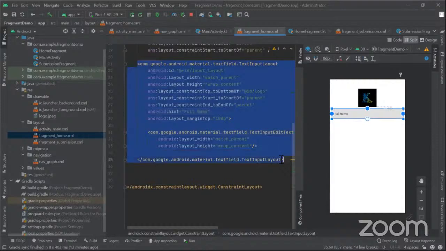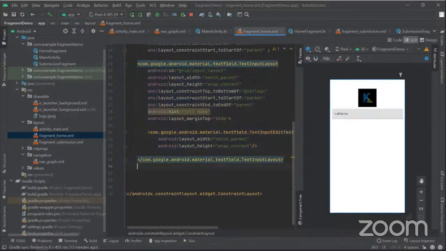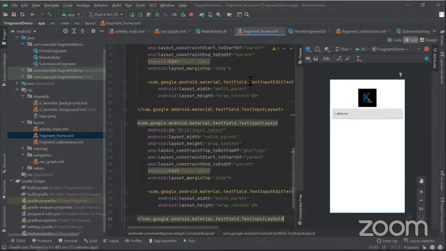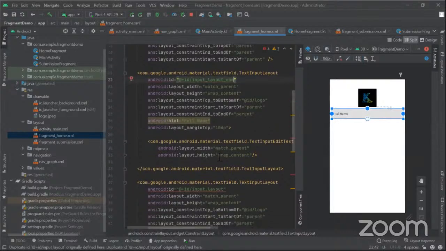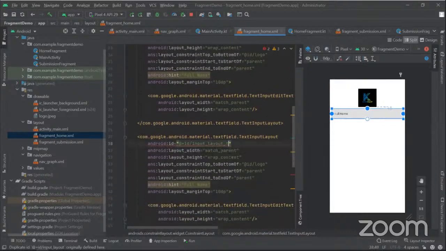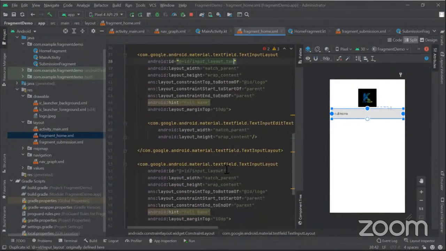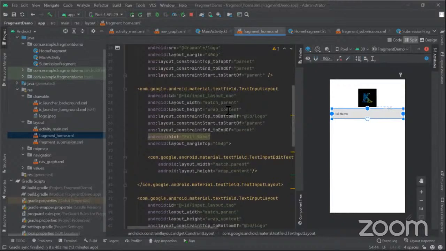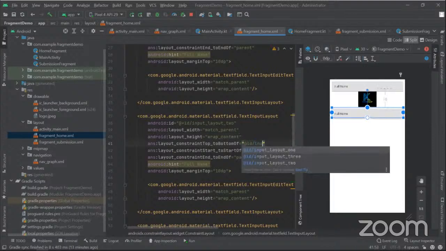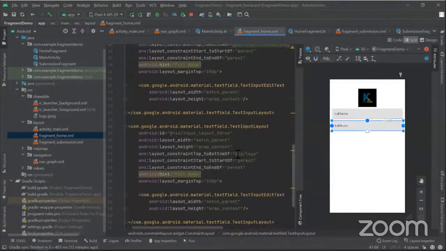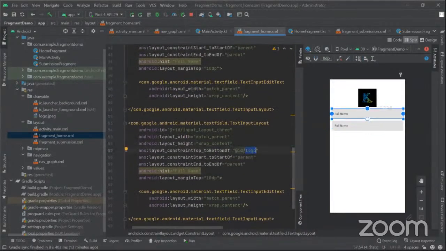So I'm going to paste this and then paste this. So we have 3 of them. Just make slight changes. So let me make this TextInputLayout 1. The second one should be TextInputLayout 2, and then the third one should be TextInputLayout 3. Now this is the first one. The second one, we of course want to be below the first one, so top to bottom of input 1. And the third one should be to the bottom of the second one, input 2. So that gives us 3 of them.